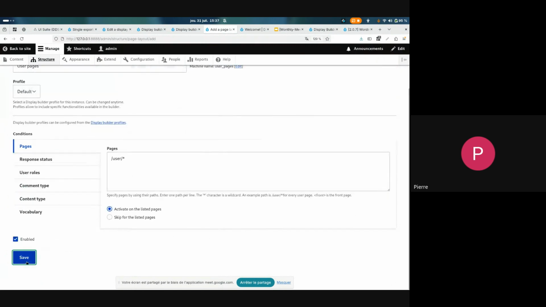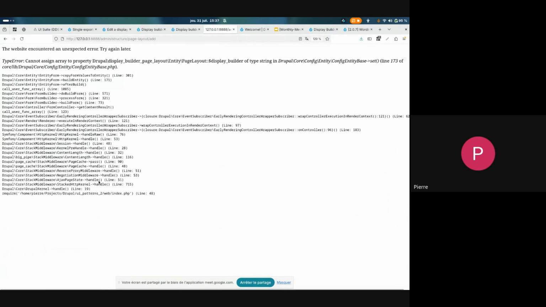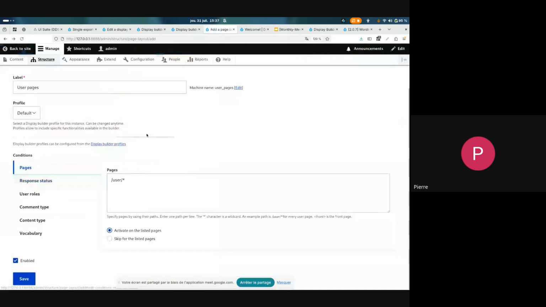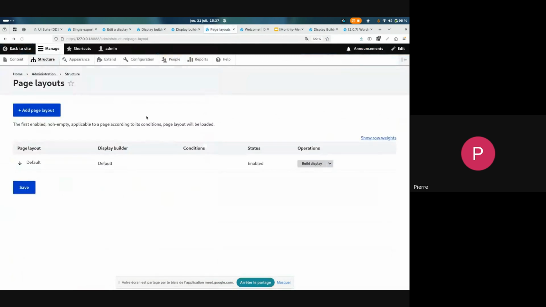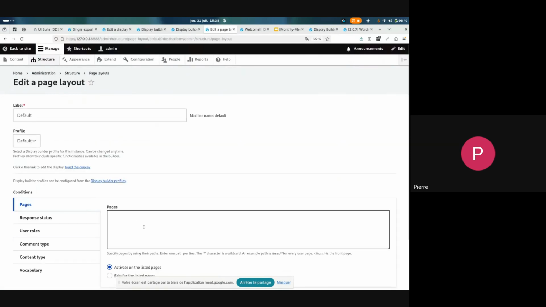You save. Oh, shoot. Demo effect. Let's see if it's saved. It didn't save. But you got the idea. We didn't ship Alpha 3 yet. We will ship it very soon. It's Alpha 3 scope. So you got the idea. You can set specific page layout for specific condition.